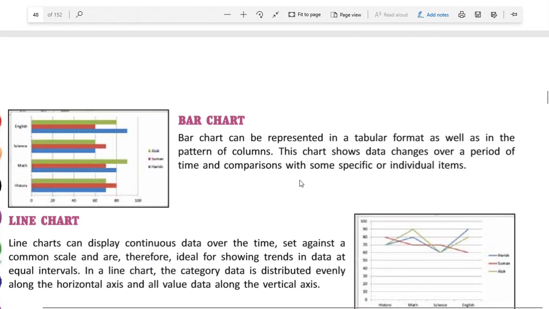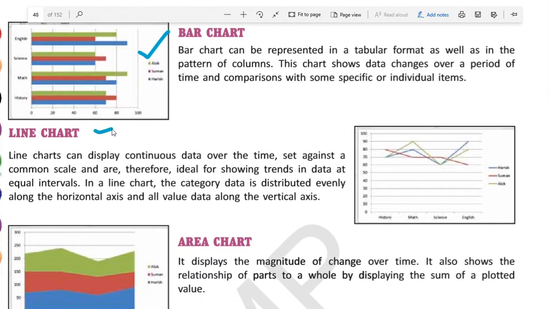Now the bar chart. If we rotate our column chart by 90 degrees, then we get a bar chart. Very simple. It's just similar to that. Now the line chart. Line chart is generally what you see in cricket.